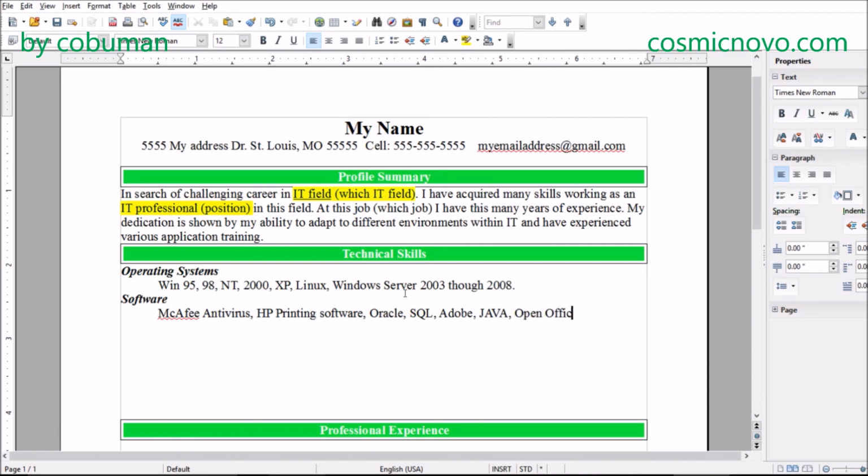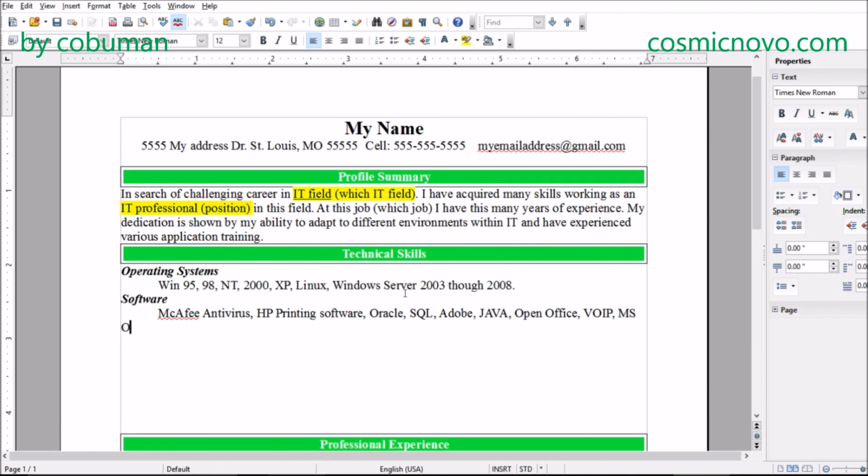We're using OpenOffice right now, so we're familiar with that, right? Let's see here. If you're familiar with any type of VoIP software, you would type that in. But you know, kind of be specific. Then you can mention, of course, Microsoft Office.